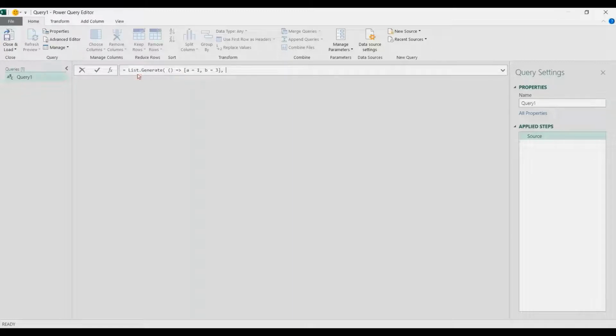Then the next one is the condition. So our condition is each item, so each will be a variable a that is less than or equal to 5. I wanted to have 5 rows here in my list. So let's use this 5. And then comma, let's declare the next function. As long as the condition is true, for each item we're going to make a variation on our variable. So in square brackets, a will be equal to our a variable plus 1. So in square brackets, a plus 1.